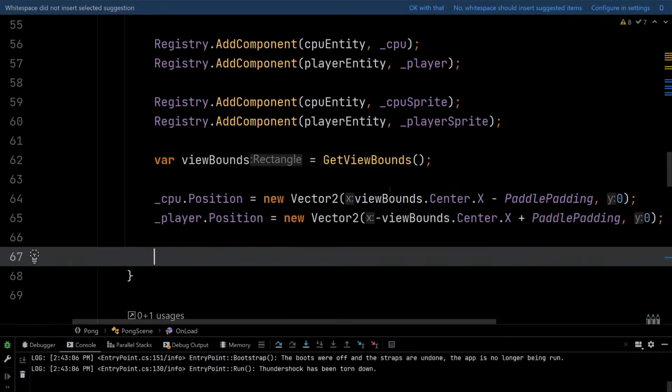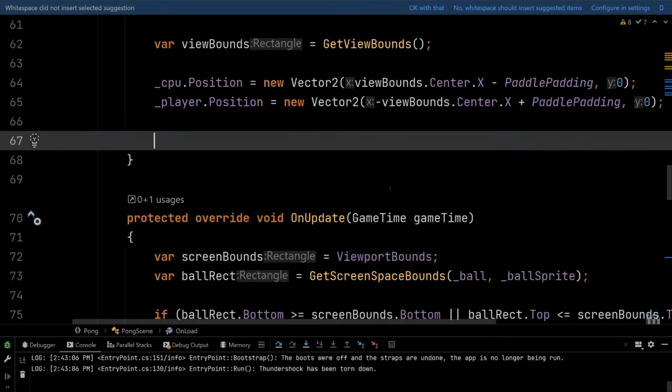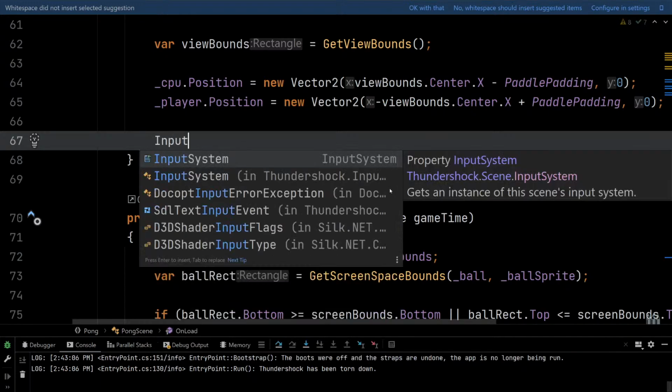We can use the input system. So in Thundershock, the input system is very raw in how it works. So instead of something like Unity, where you would go in and set up different keybinds and axis mappings and stuff like that, I do plan to add that, by the way, later on next year. The Thundershock input system is very direct. If you want to get a mouse movement, you literally just subscribe to a mouse move event, and you will get a mouse movement. So we're going to do that.